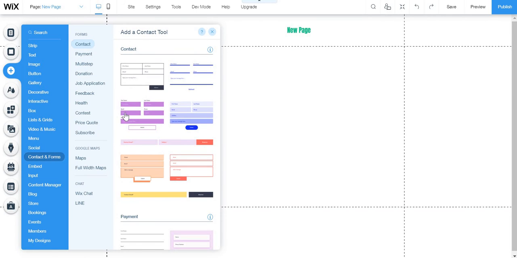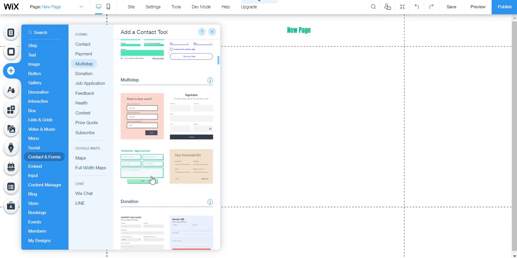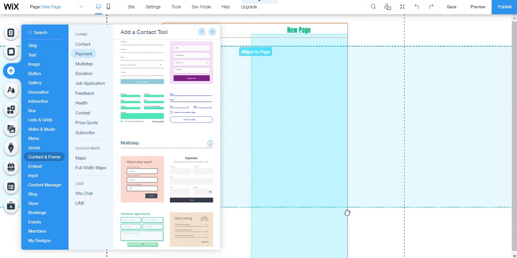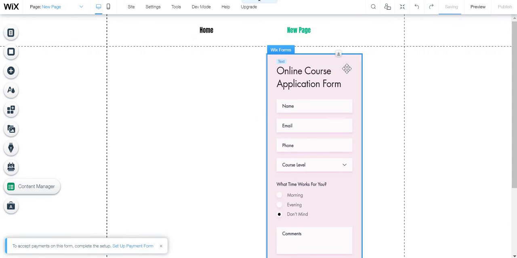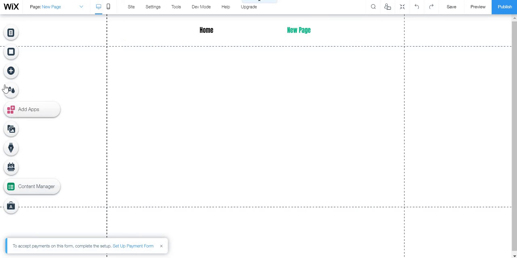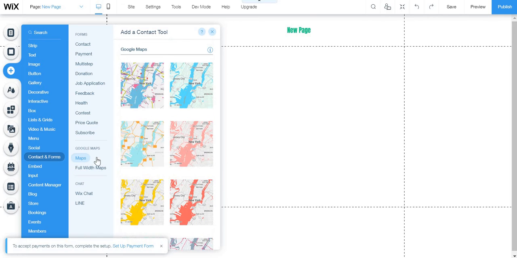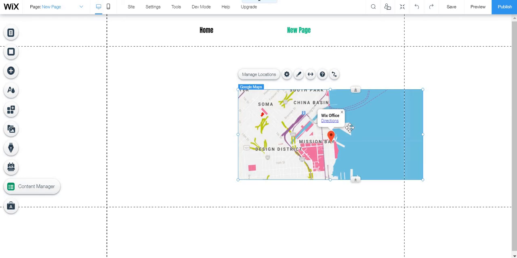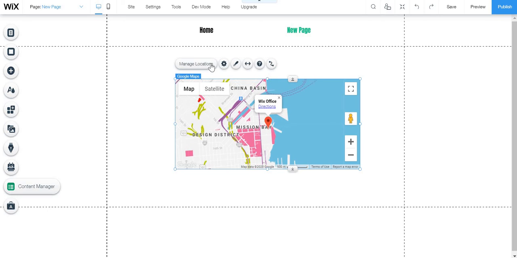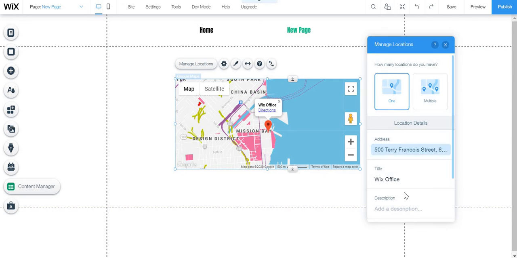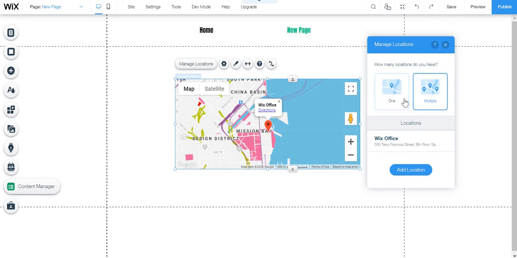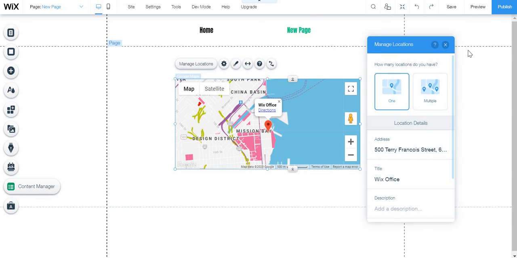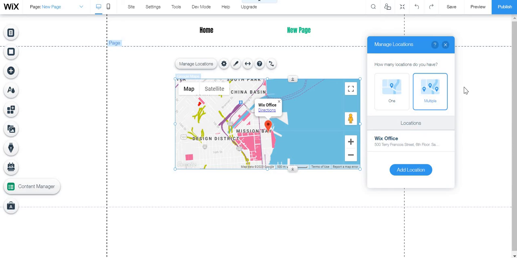And here you can add some contact and forms, like for example, this form there. And you can add maps. You can even add Google Map here, and it will show where you are. So here you go to manage location, and there you can put your address and your title, and you can put if it is one location or multiple locations. For example, if your business is one restaurant, then just put one. But if it is multiple restaurants, like Burger King or McDonald's, then put multiple.